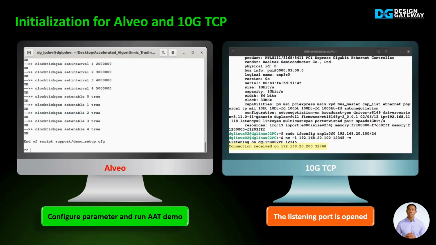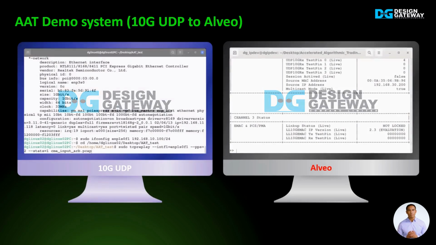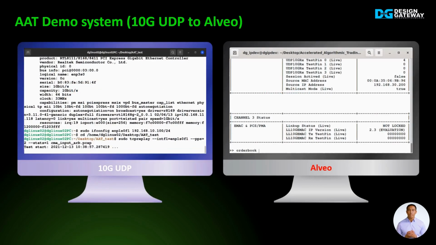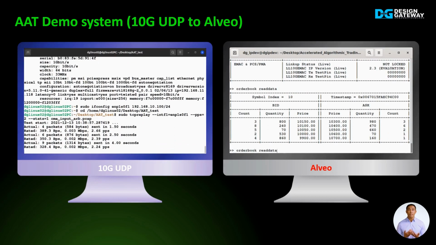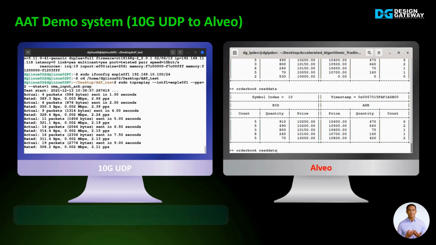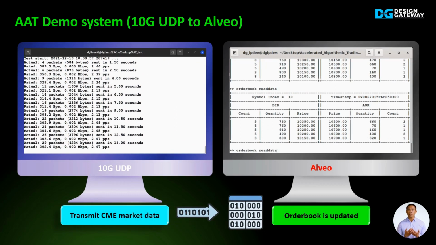Let's move forward and execute the AAT demo. On the UDP test PC, which is responsible for sending the sample market data, enter the command to initiate the data transmission. Simultaneously, on the turnkey system where the AAT demo is running, enter the command to check the status and observe the updates in the market data table.